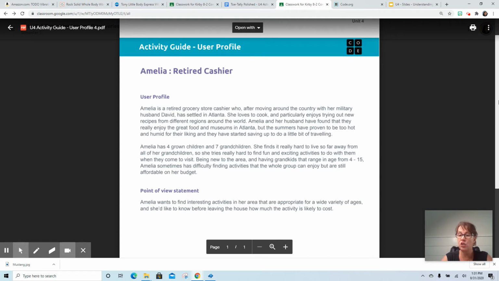Amelia likes to cook, and she really likes to try out different recipes from various regions within the world. Both Amelia and David have found that they like the museums in Atlanta, and they also like trying the different foods that are available to them in Atlanta. But one of the things that they do not like about Atlanta is that it is hot and humid, because there's very similar weather in Atlanta as there is here with us in North Carolina. They have also started saving a little bit so they could begin traveling.